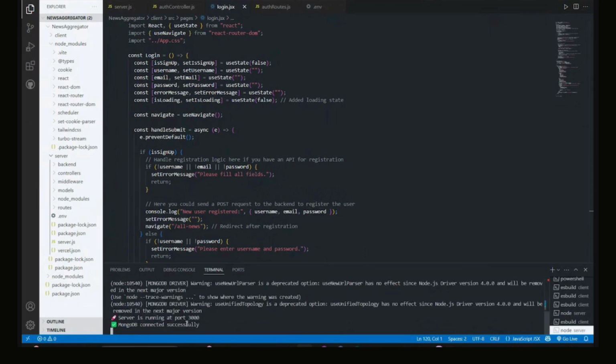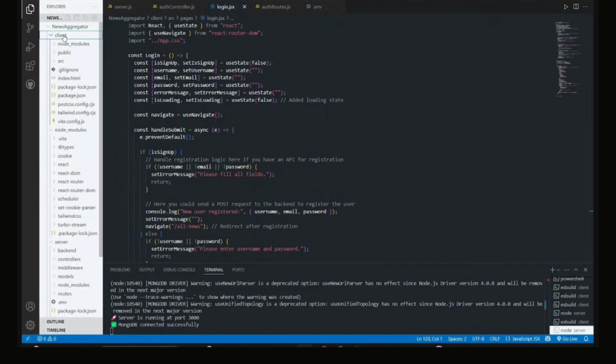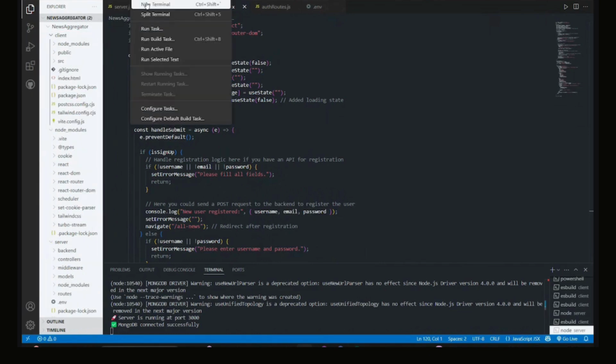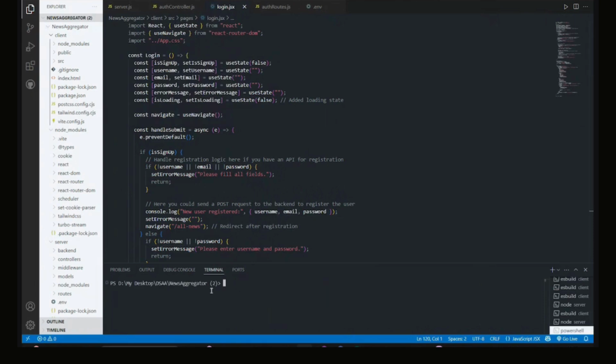Here you can see that our server is running at port 3000 and MongoDB is connected successfully. So we can say that our backend is running fully. And now I'll go to the client side, that is our front end. It is giving the host link where in localhost we have hosted the project.